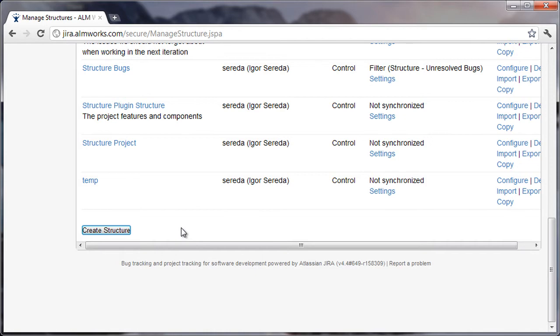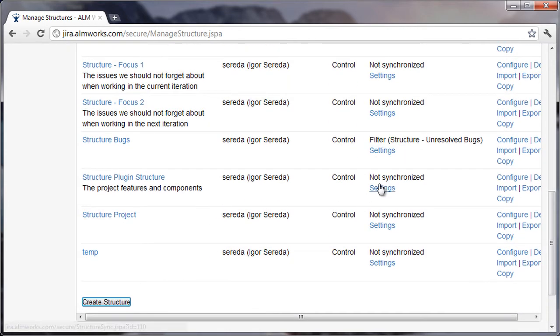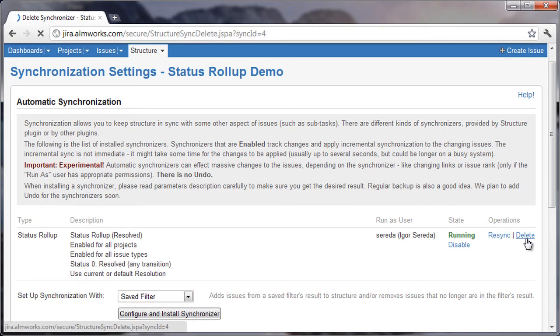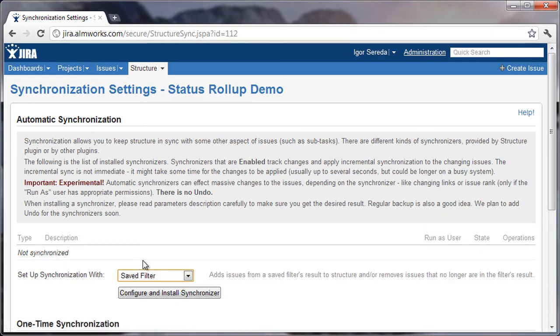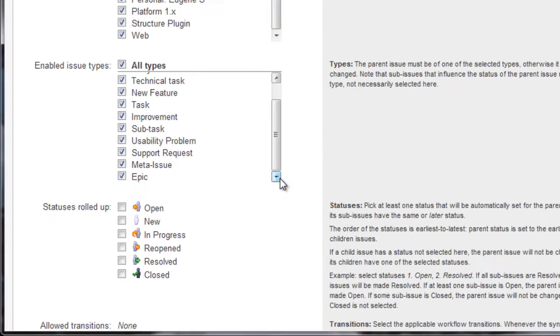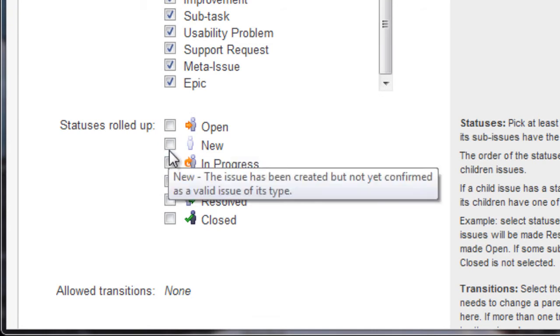This configuration would work only for changing issue status into resolved, so let's create a different one. First we need to delete the old synchronizer and create a new one, but this time let's select a number of statuses.